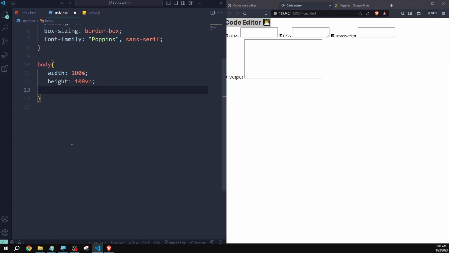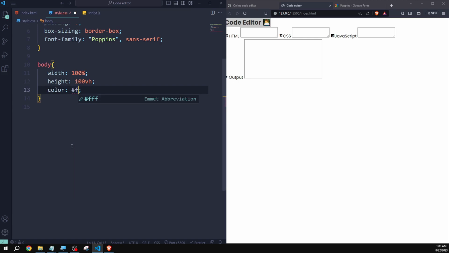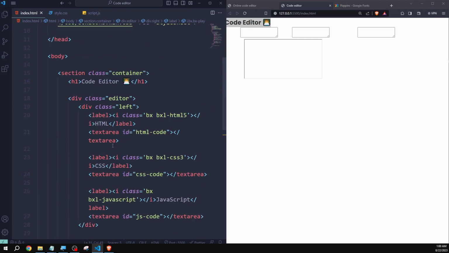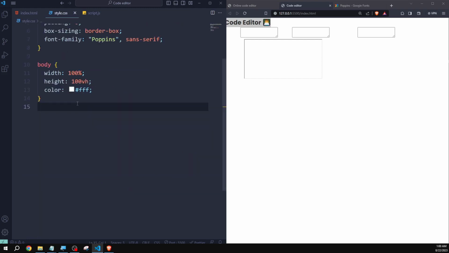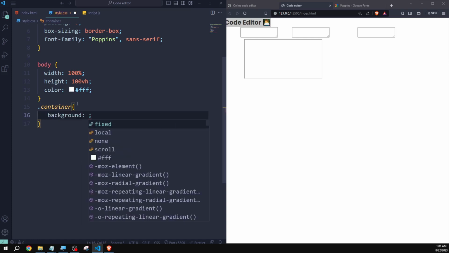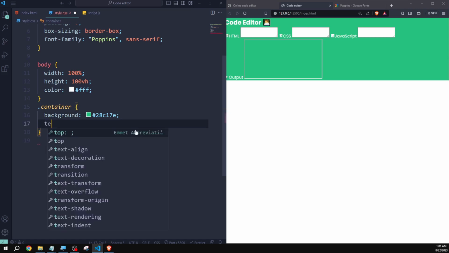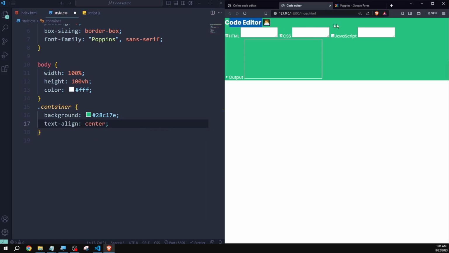Then I want to add a color, and the color will be white. And after our body, let's go to our HTML, and from here I will simply copy this container class name and then paste it here. First I will change the background color, and the background color will be this one. Now save, and here I will write text align center because I want this heading to be in the center.